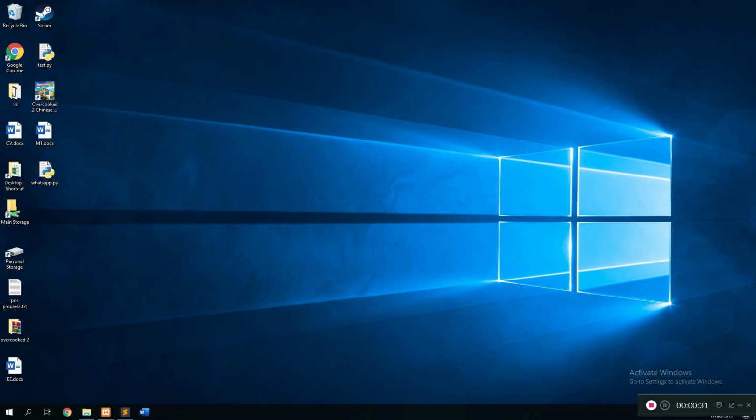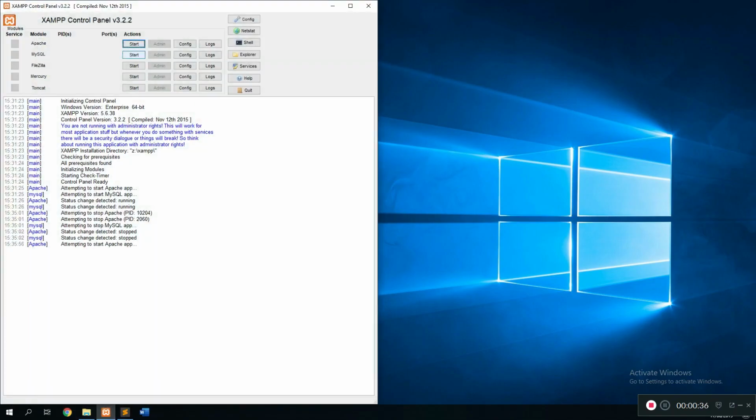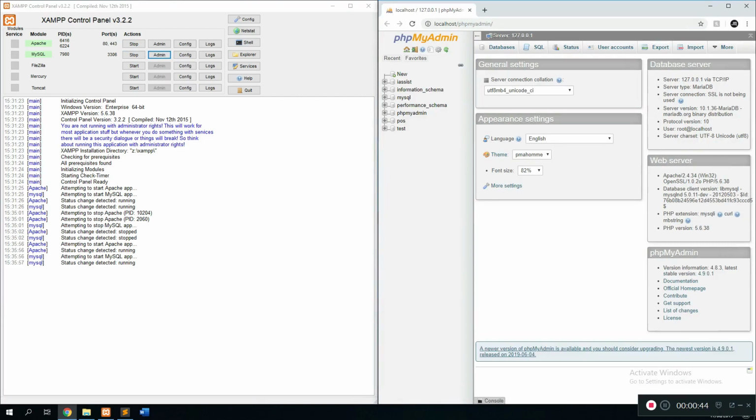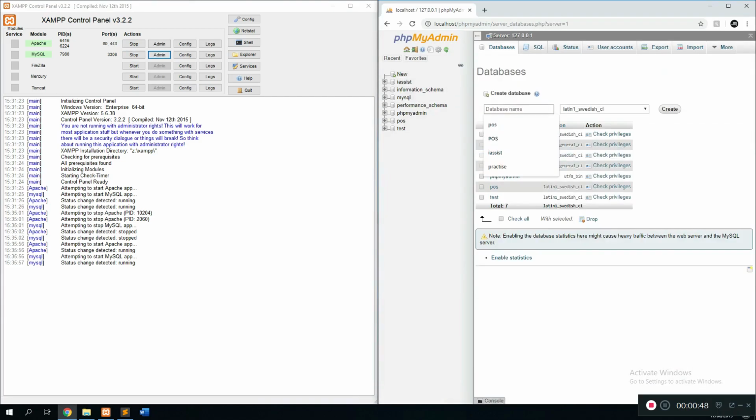So first of all, what you want to do is go to XAMPP and turn on the Apache and SQL servers. Once you're done with that, go ahead and click on the admin for the SQL, because that's where we're going to be managing the database for this system. Create a new database. I'm just going to call this trial system, and then we click on create.